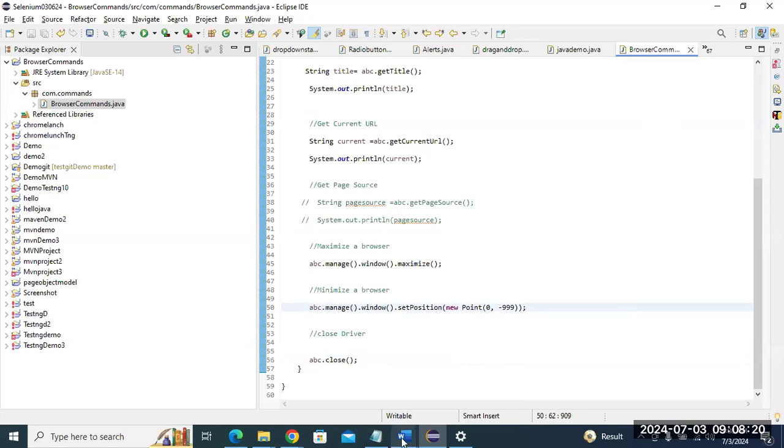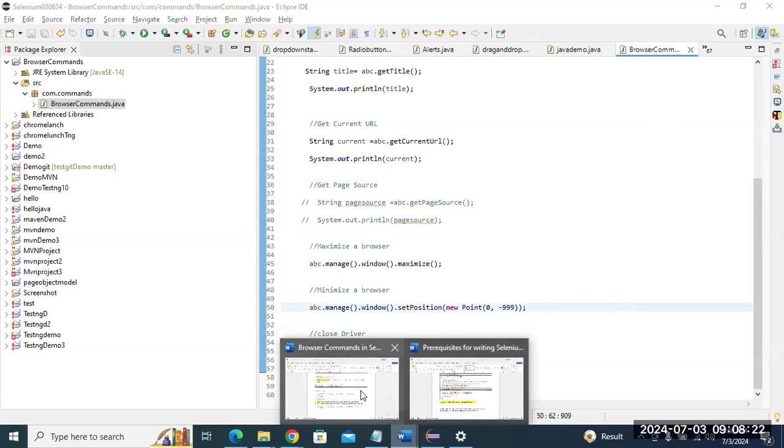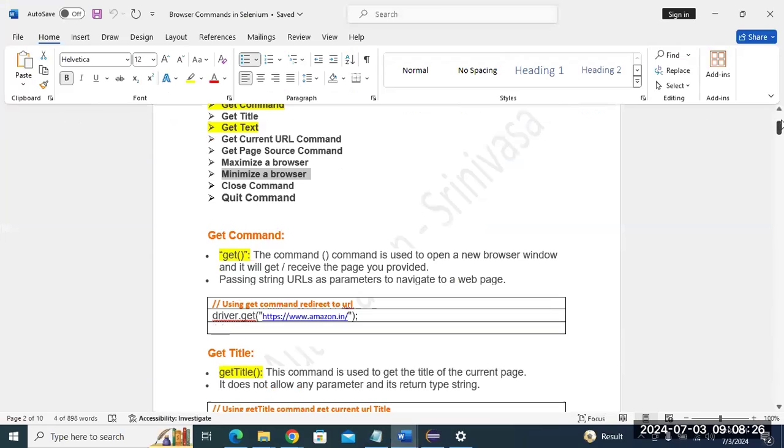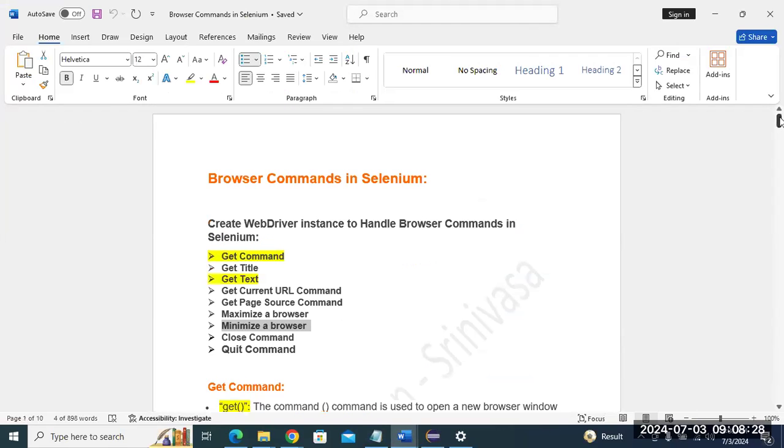So all these we can call browser commands. These are the basic ones. Yesterday we saw how to launch the browser, and you are good in that area. Now you need to learn what the basic commands are, and what commands we need to use.